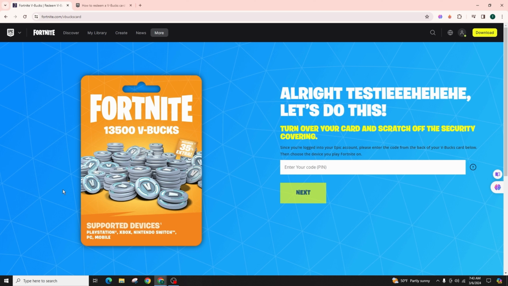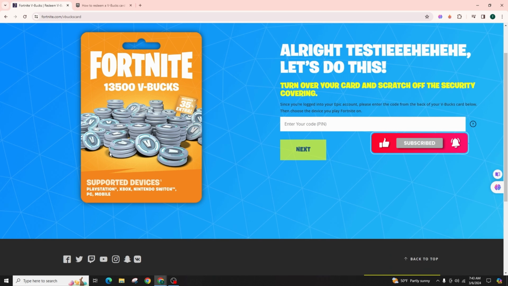If an issue arises, contact the game support or the retailer. I hope this guide helps you redeem your V-Bucks gift card on PC.